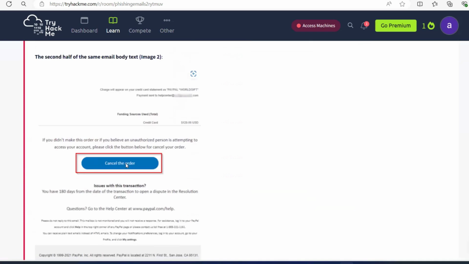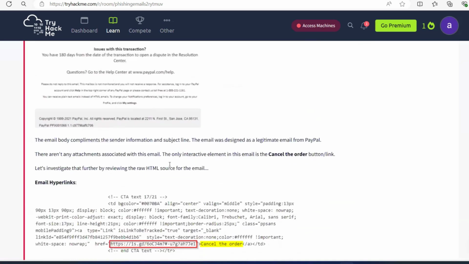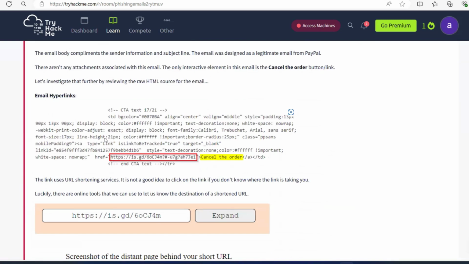But if you're opening this in Chrome, you can right click and inspect an element. You'll get the background of an email. So cancel the order actually is navigating to some other link. Whenever you get href, guys, it is like a redirect. It's an anchor tag. Okay. See here, it's an anchor tag here. But it is redirecting to some other website.